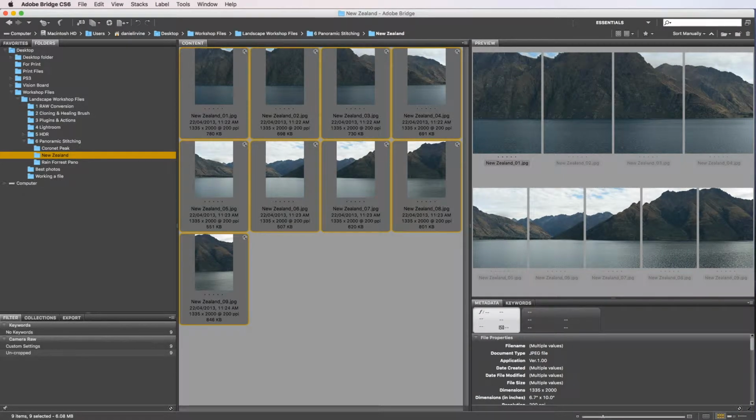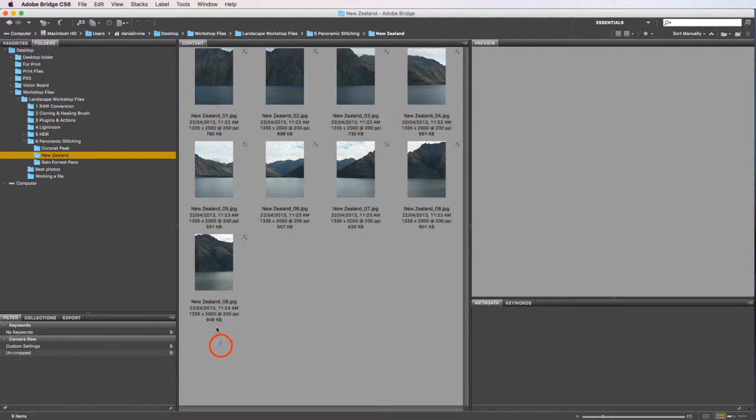Okay, next we're going to cover a topic which is panoramic stitching. So I'm going to assume that you know how to capture the images that you need for panoramic stitching, and now I'm going to show you how to put those images together within Photoshop. Okay, so first of all we need to select the images.